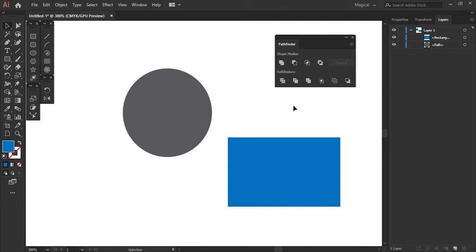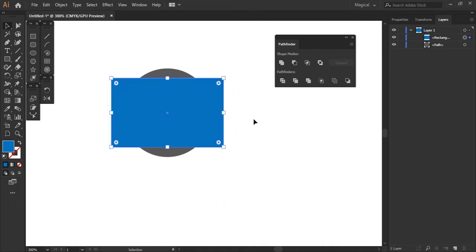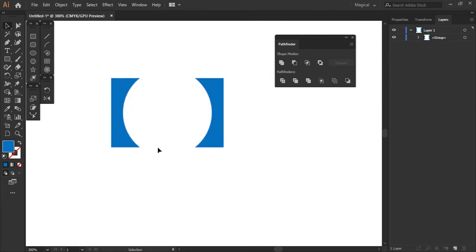So it is the exact opposite. Let me show you what I mean here. If I overlap this rectangle with the circle here, it's going to cut that back layer out of the front layer. So as you can see here, it's going to cut this circle out of the rectangle. So I'll highlight both. I will hit minus back, and it has now cut that circle out of the rectangle. So you can do this with any kind of shape that you want to do.